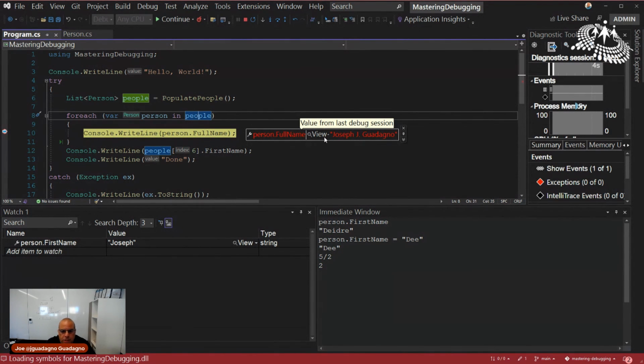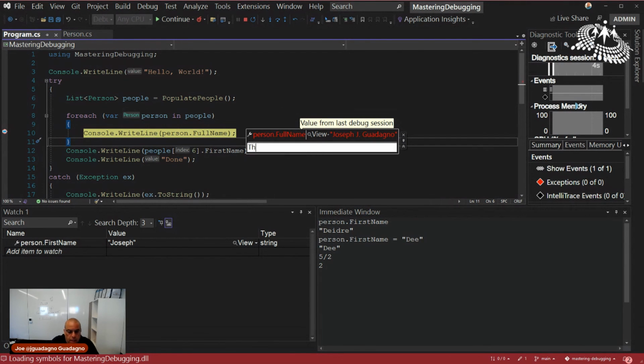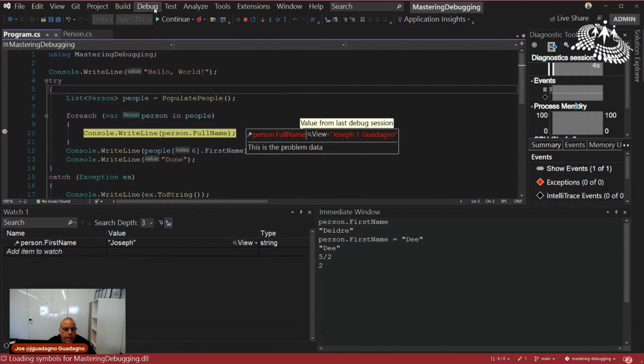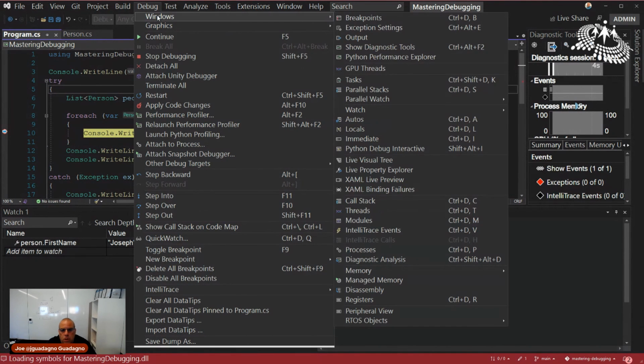One last thing I wanted to show. So you notice we have these pin things. I can actually add stuff to it. This is the person's full name. Or in the example of that TPS report that was failing, this is the problem data. And then I can actually view all those.